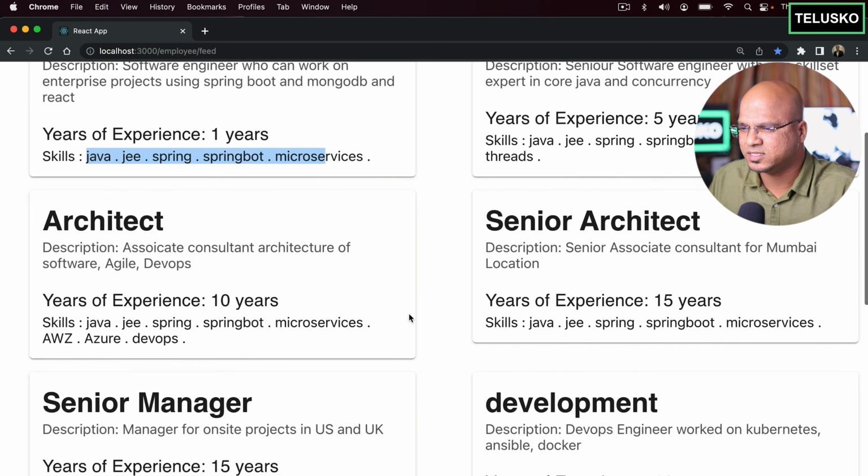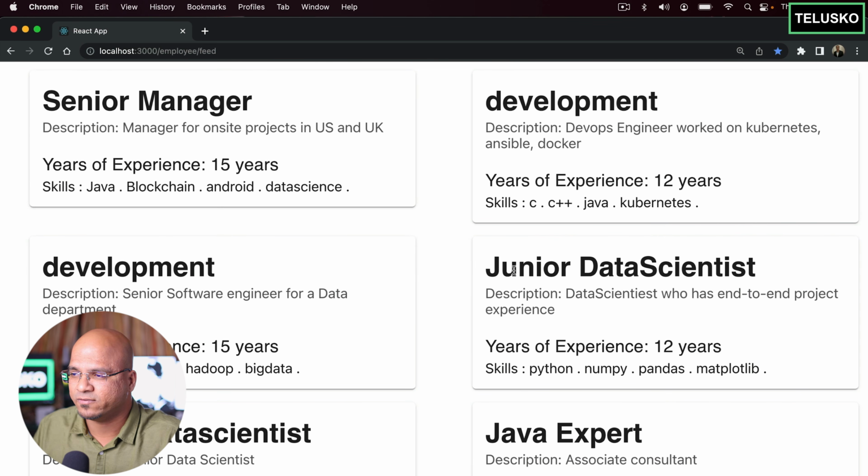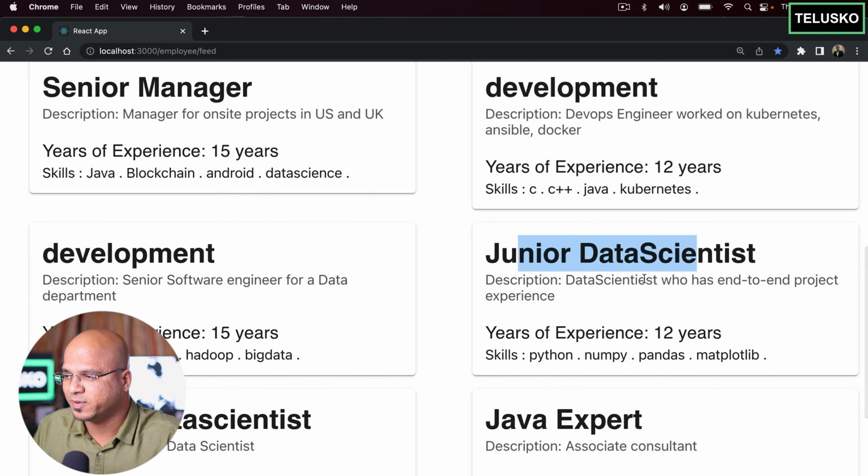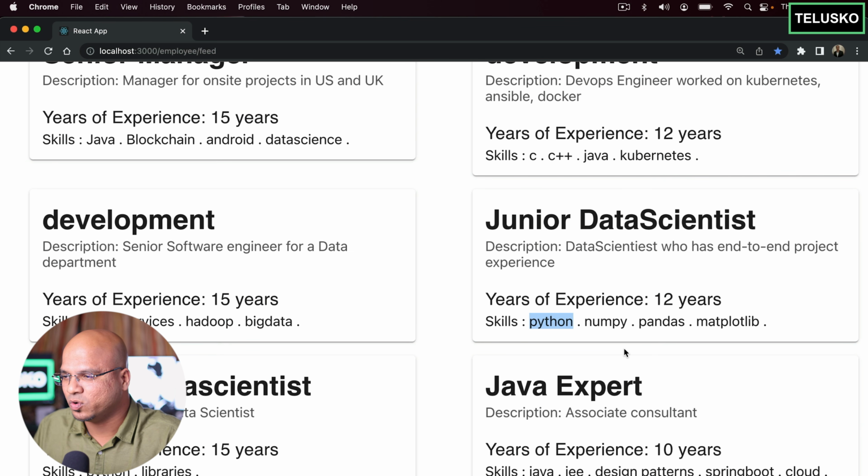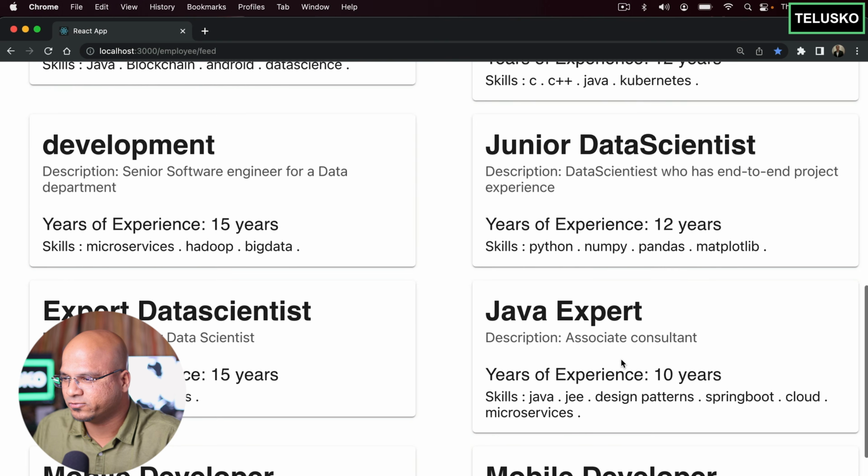Then we have the same profile. Let's say if you scroll down, we also have junior data scientist, spelling mistake here, but you can ignore. So a data scientist who has end-to-end project experience. That's great. 12 years. I'm not even sure if data science is that old, but anyway, it's my data. I can do whatever I want with that. Okay, so skill set required: Python, NumPy, and those things.